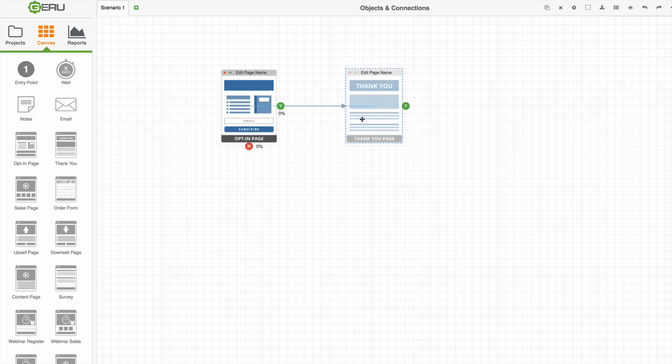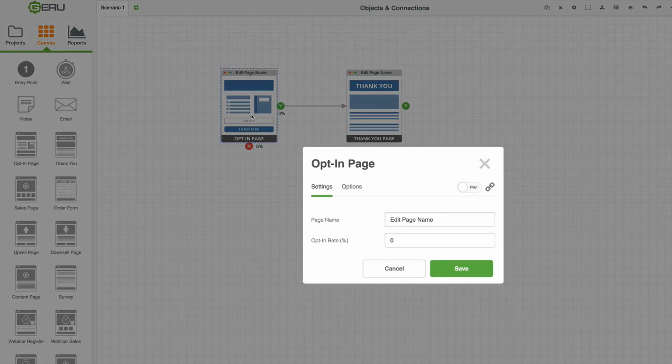So if you click on an object, you'll see its settings come up. So if you single click, you'll get to its settings. Now, all of these settings areas are different based on the object type. A sales page object will have settings for products, product names, prices, costs, many other things than what you'll see, for example, inside this opt-in page. This just has, you can change the name of the page, which is just to be shown on the canvas so you know what it's for, and you can change the opt-in rate percentage.